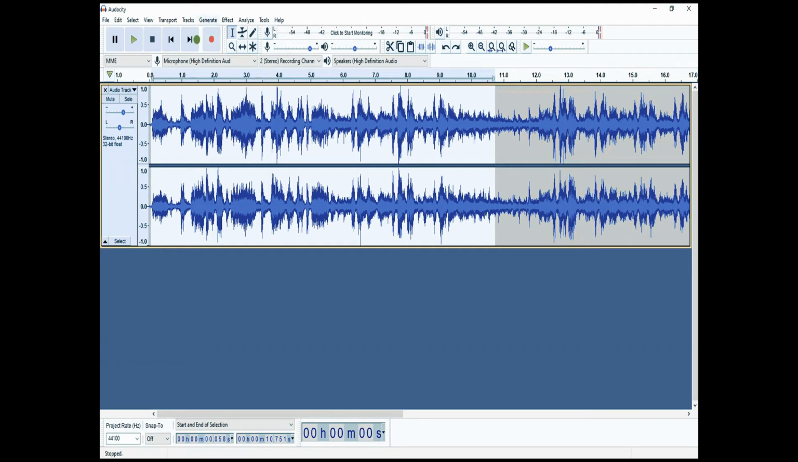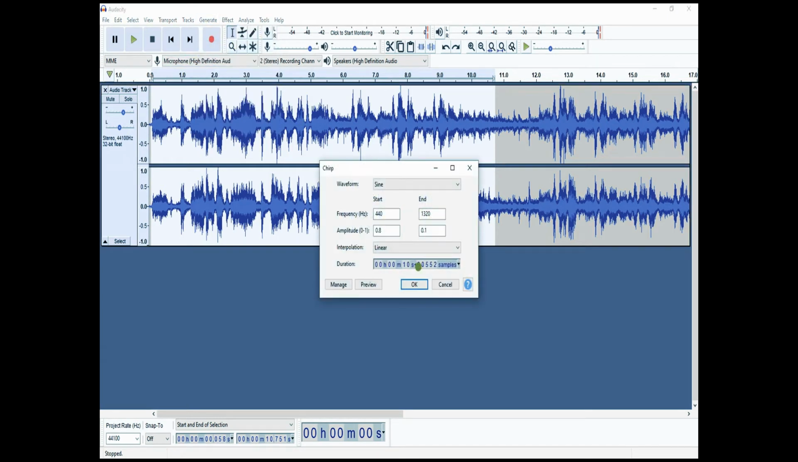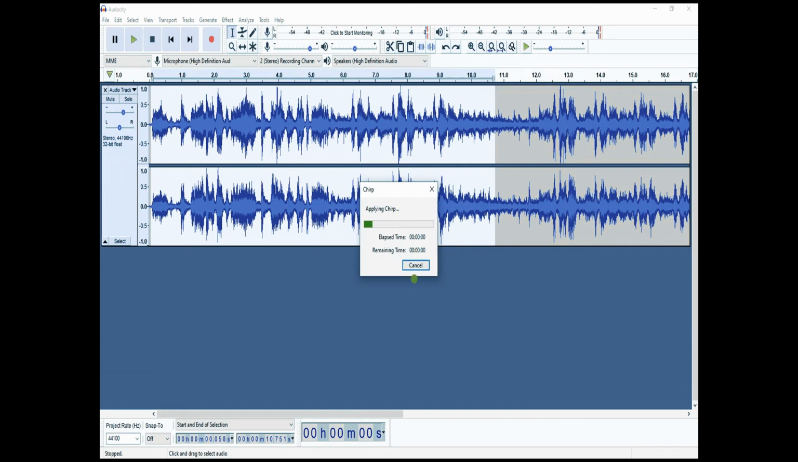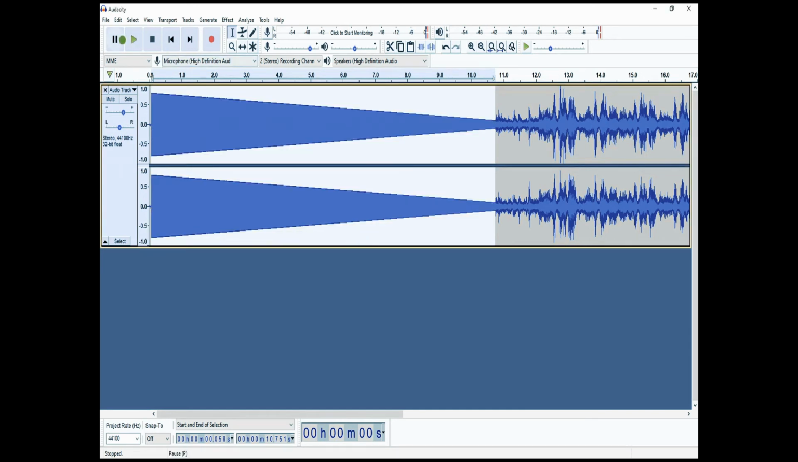Okay, there are more stuff to it. Let's also check this up. Sine, square. Okay, let me add this. Let me do this. Linear, logarithm. Okay, and let's see what happens.